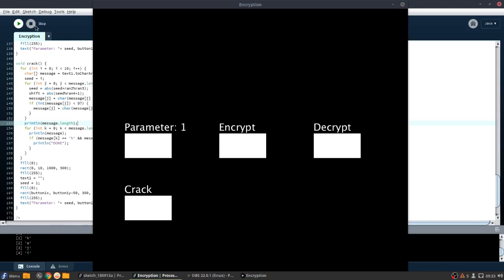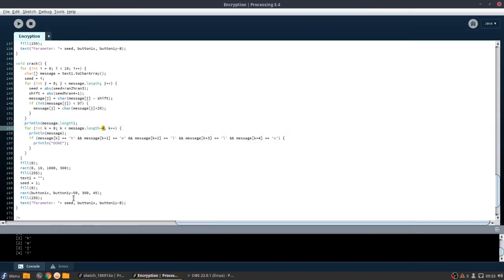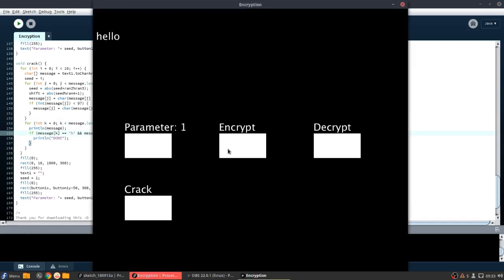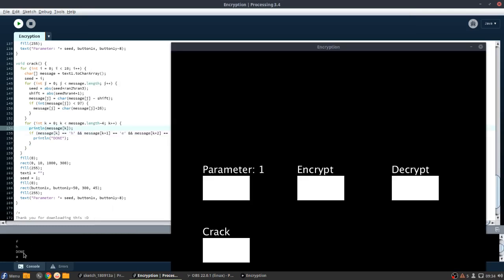Okay, so I think I figured it out. Yeah, I was doing a little bit of an overflow. I was doing message length -5. I think I have to do -4, because I was counting another one. Let's see if this works. So let's encrypt hello with the parameter 1, and it's gonna be something like this. Let's crack it, and it tells us the code, but it still cannot find what it is. Oh wait, it said done. Oh, I didn't realize. Yeah, it did it.